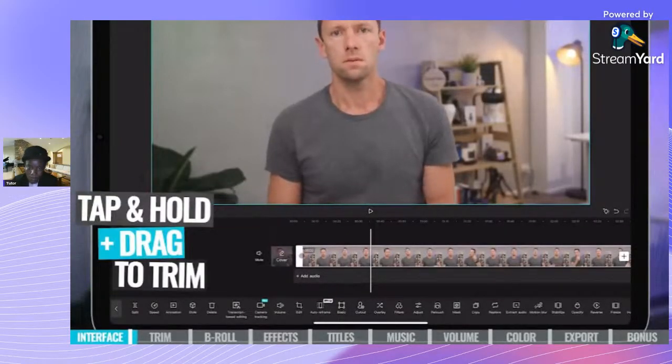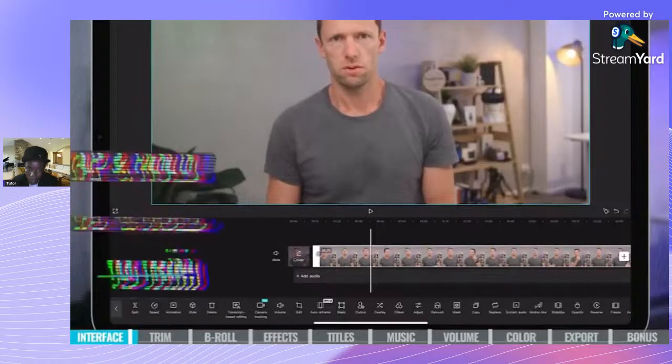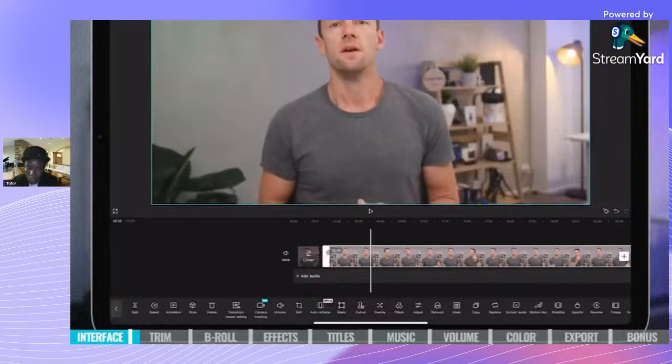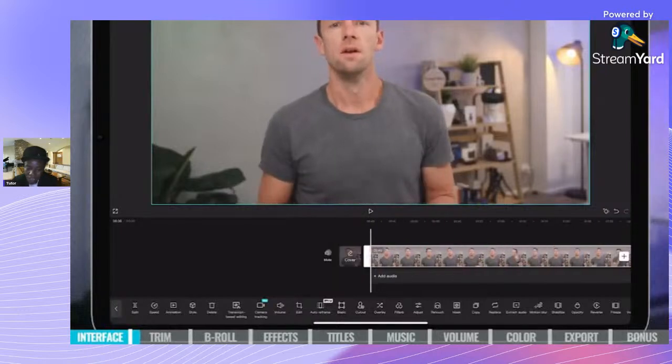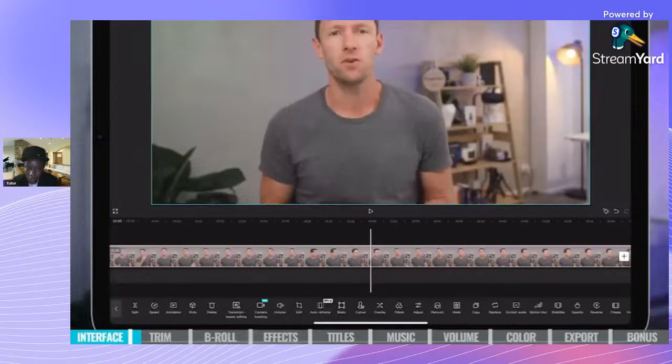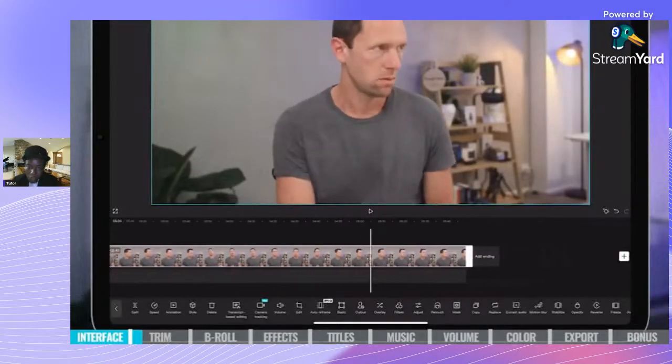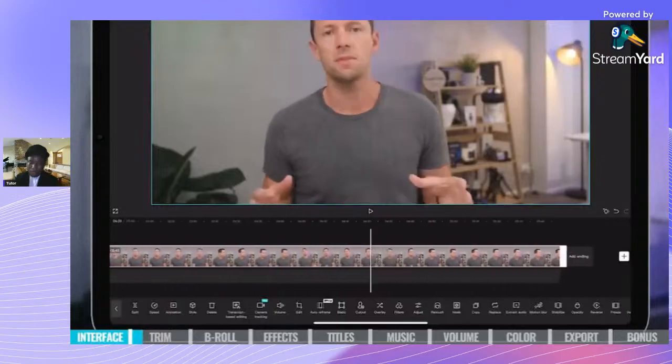At that very point, you can also tap and hold and drag at that very white shape at the very edge of that footage. You can trim by dragging, and you can trim maybe at the beginning or the ending, and you can also trim at the center. Okay.